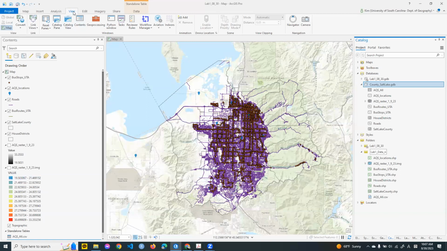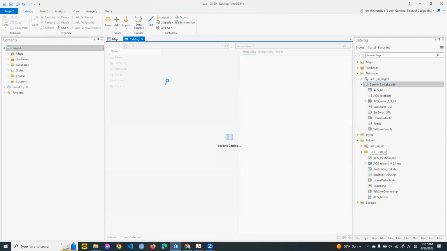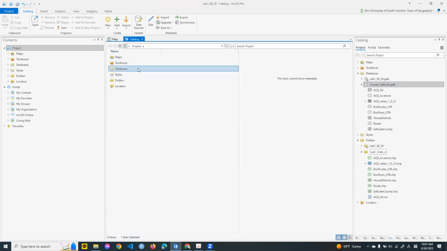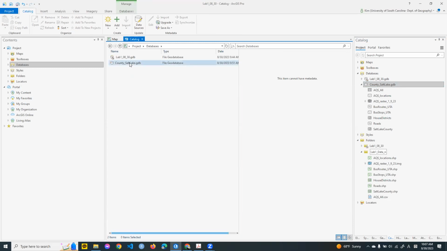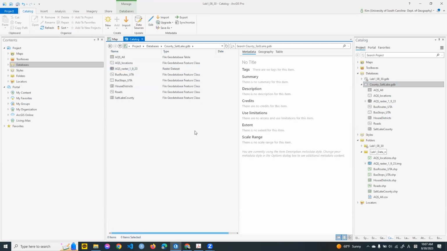In ArcGIS Pro, in the View tab, there's Catalog View, right? Yeah, you can just click it, and you need to find your database, geodatabase. So double click the database, and double click the geodatabase, and you need to screenshot just this, and then make a new Word file, maybe.